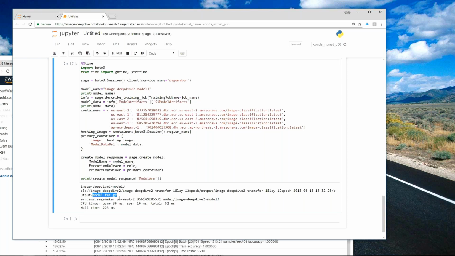Now the SageMaker endpoint does create a nice API for us to call. It does a lot of work and creates a container environment for us. There are lots and lots of benefits to using the SageMaker endpoint.